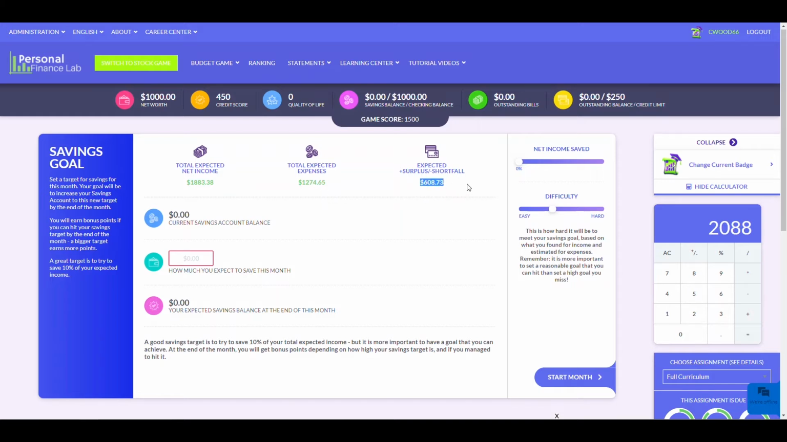And this is how much surplus right now I'm expecting. So that's a really nice amount. I'm going to try and aim to put $400 for this month, which is very high and very easy actually because I have such a large amount. But of course, it entirely depends on what kind of game mode we have set up.